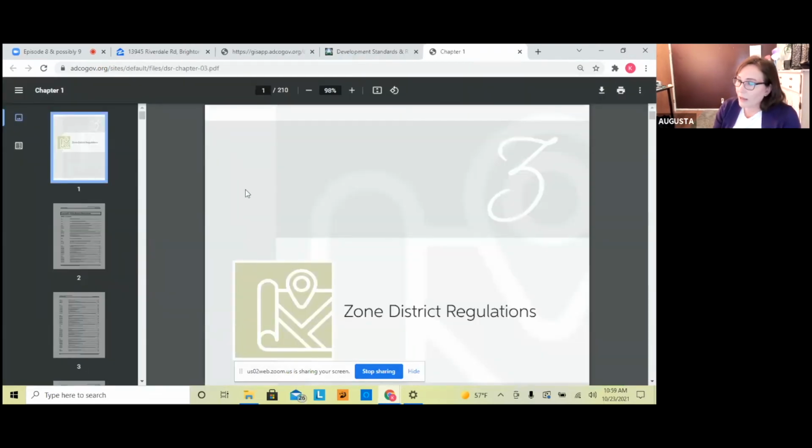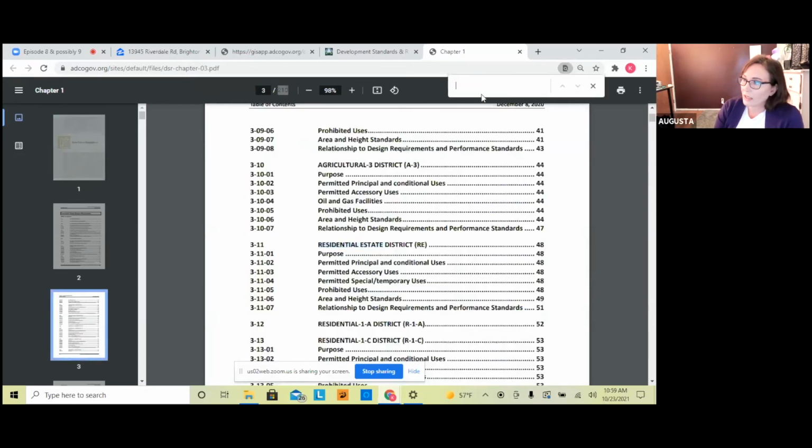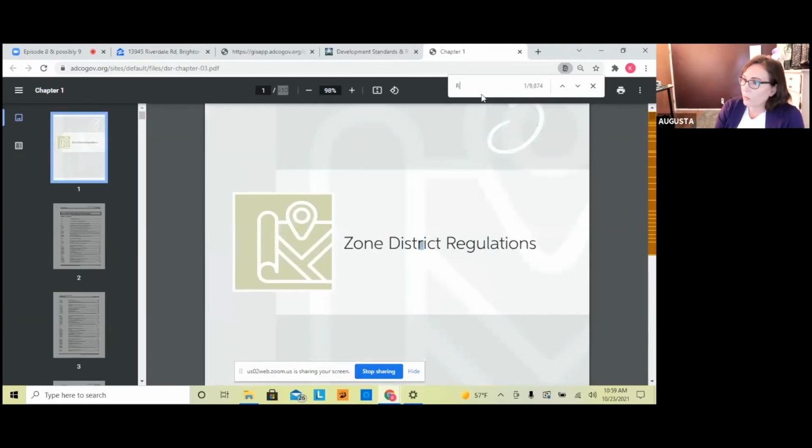This brings us to a rather large document. For those of you that are a little more computer savvy, you know that Control F, and then you can type for certain parameters and find those. So we're going to type for residential estate in here, and we're going to take a look at what they have to say about it.